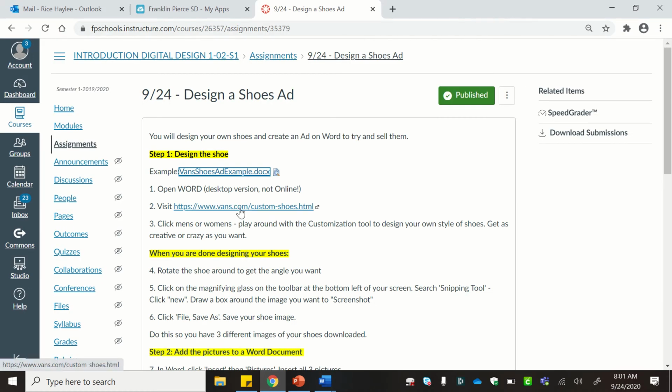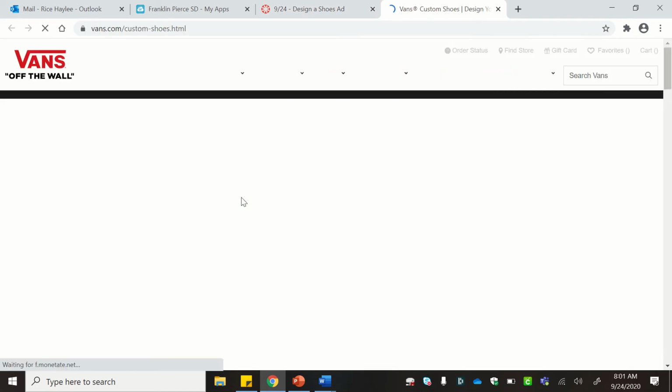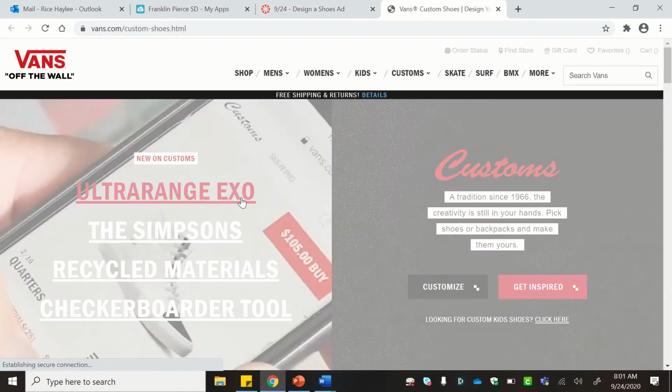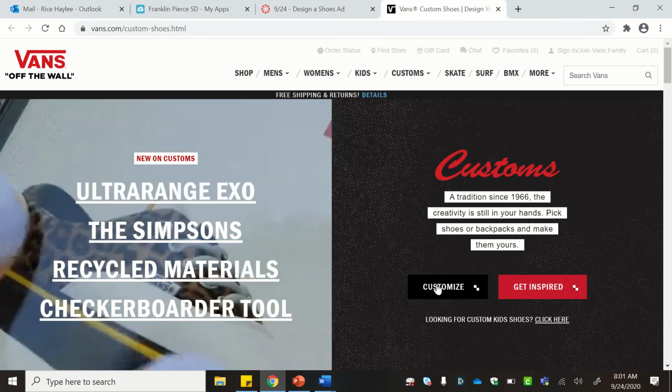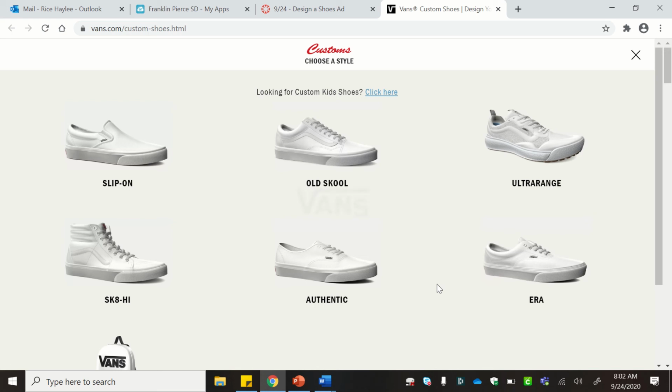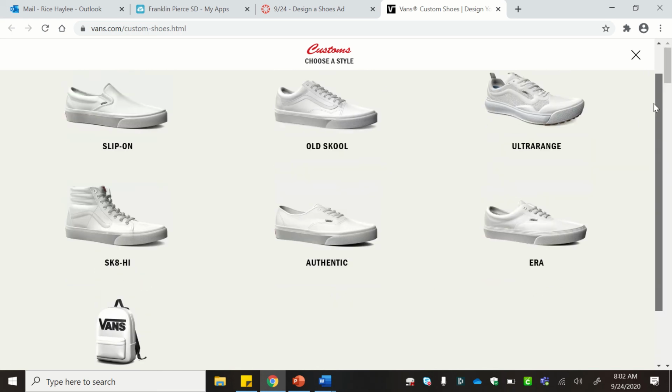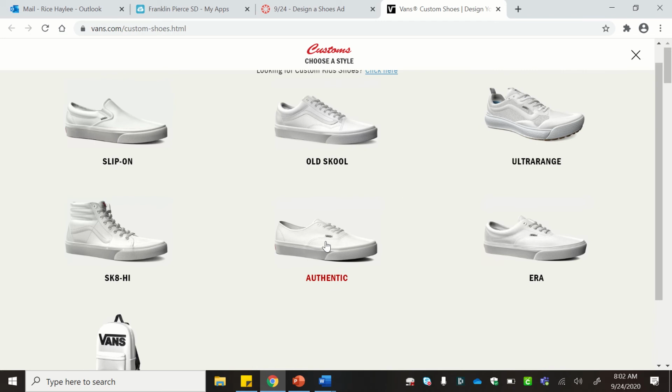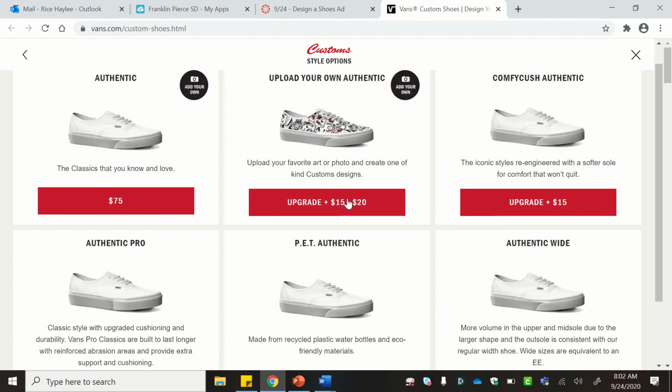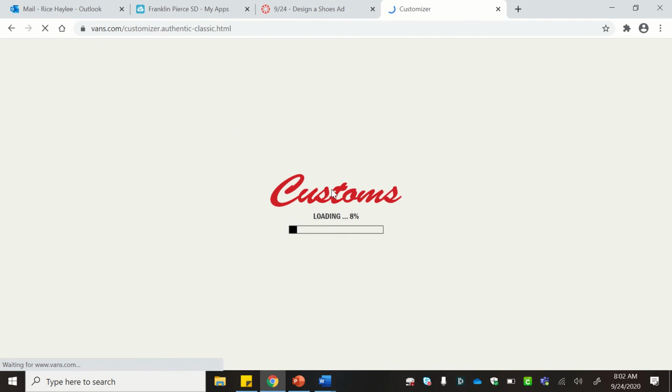Now I want you to visit this link. It's the Vans website where you can customize your own pair of shoes. Now I'm going to let you guys play around with this as much as you want. I'm not going to go through all of the editing tools today because there's so many that you can do. But let's just say if I wanted to pick a basic style, you can add your own photos.